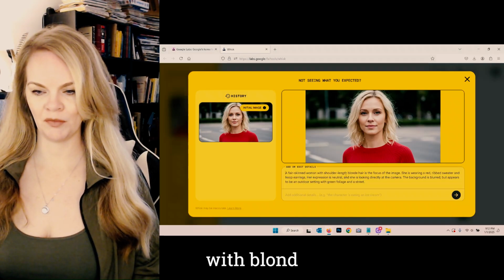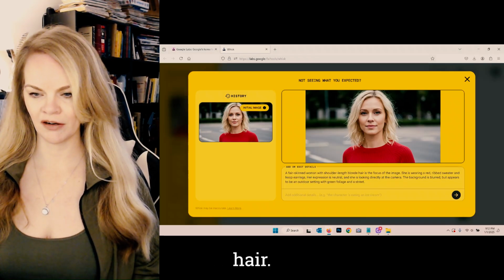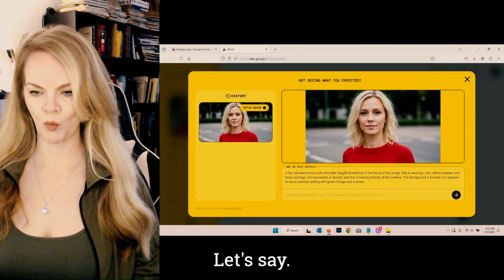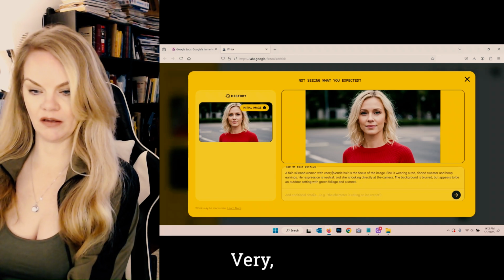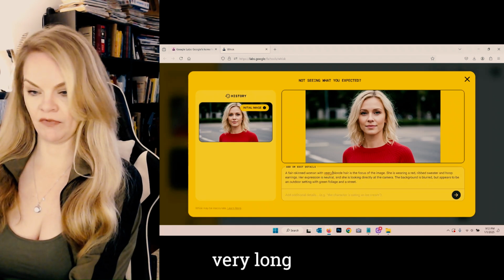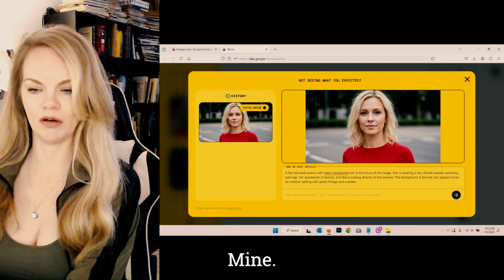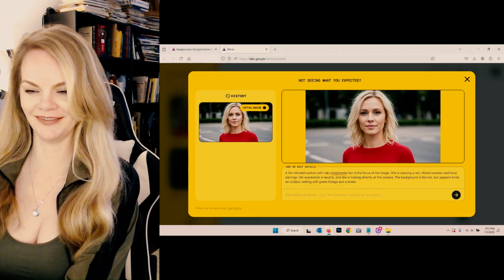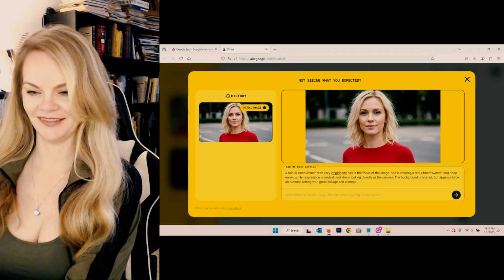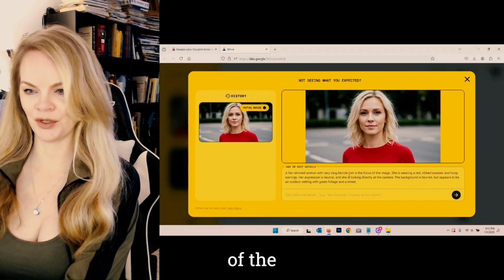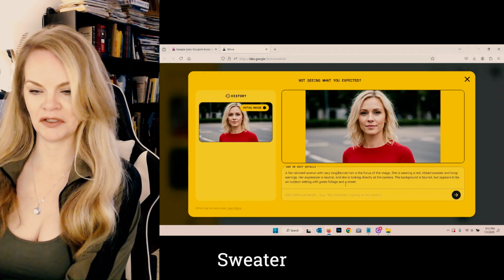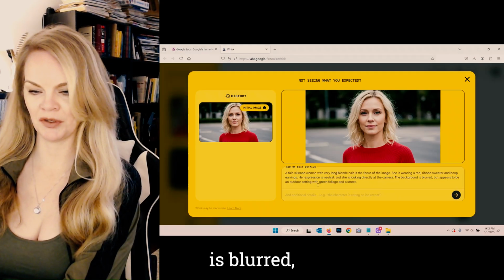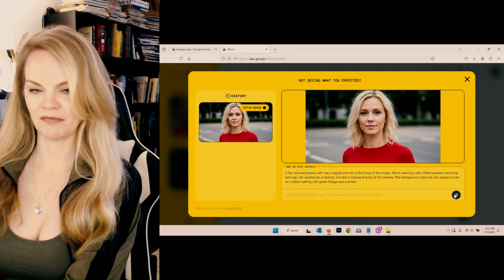Now this woman, let's make her have longer hair. A fair-skinned woman with blonde shoulder-length hair. Let's say very, very long hair. Oh, come on. Very long hair is the focus of the image. That's fine. Red sweater is fine. Okay, background is blurred, but okay. That's fine.